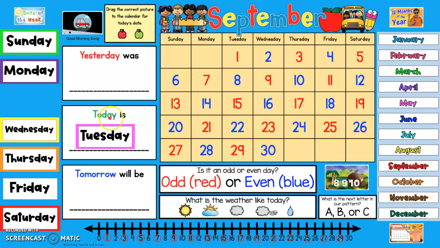So right here it says today is, what day of the week is missing? Remember, there's Sunday and there's Monday. There's, what's missing here? If you said Tuesday, you are correct. Today is Tuesday. Awesome. What was yesterday? If today was Tuesday, what day comes before Tuesday in front of? There's Sunday and there's Monday. Good. If you said Monday, then you are correct. Yesterday was Monday. Today is Tuesday.